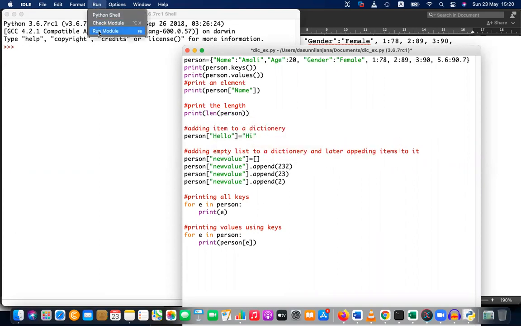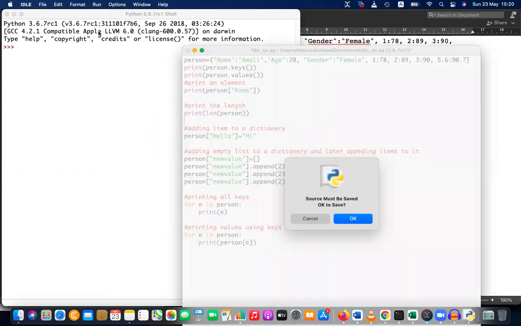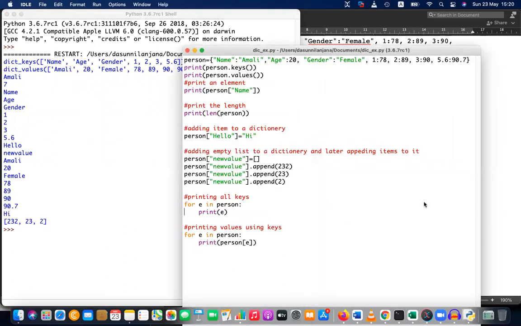And let's run this code. You can see here, the first line is the dictionary keys. The second line refers to the dictionary values. And then you are printing a dictionary item by giving a name, and then asking the length. Length is 7. Is it correct? You have 7 items: name, age, gender, 1, 2, 3, 4. Yes, altogether 7 items. And then I'm adding another item, that is item hello, and the value is high.